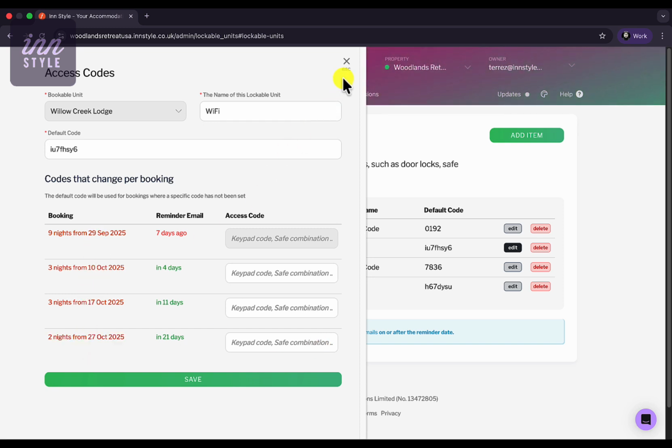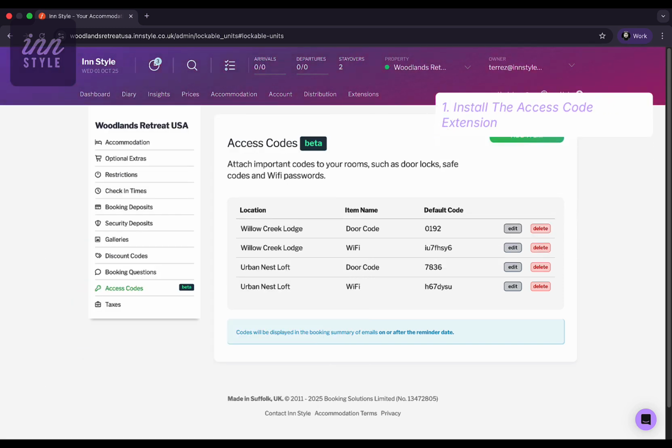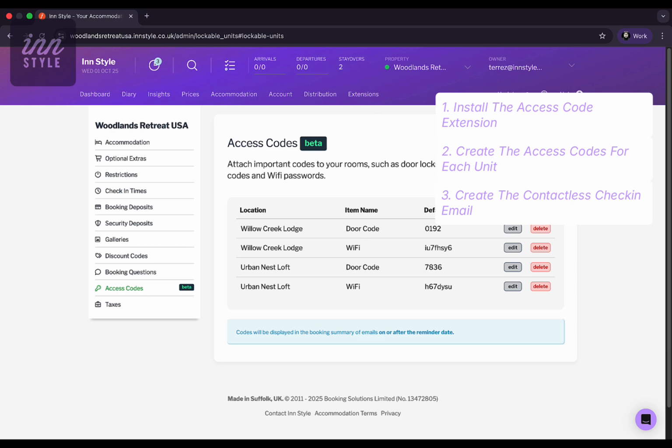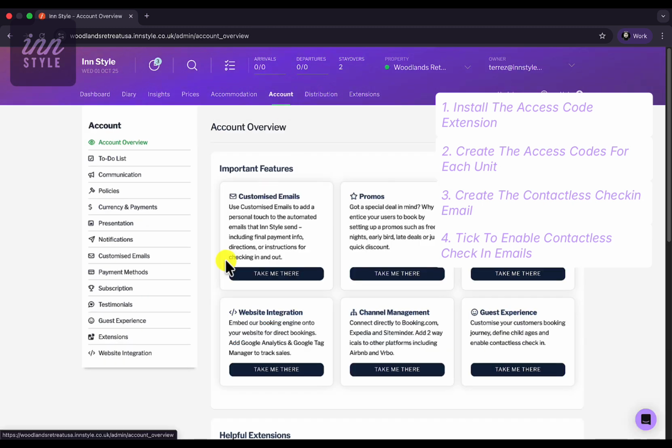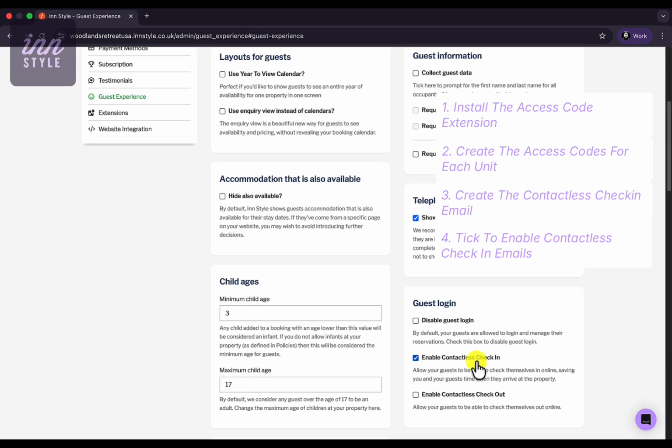I hope that's helped you to get access codes installed, to create the access codes, to create the contactless email that automatically goes out to your guest on the morning of their stay, and to make sure that we've activated contactless emails in the account, guest experience, enable contactless check-in.